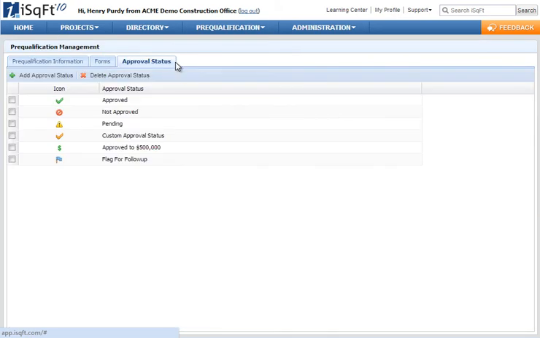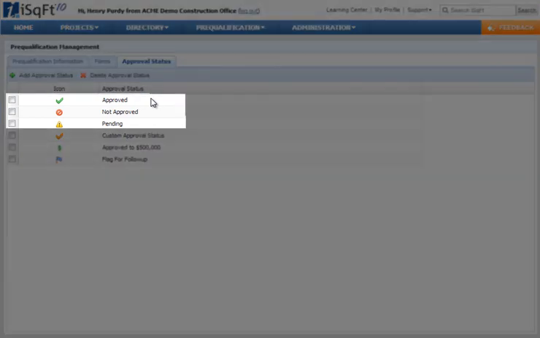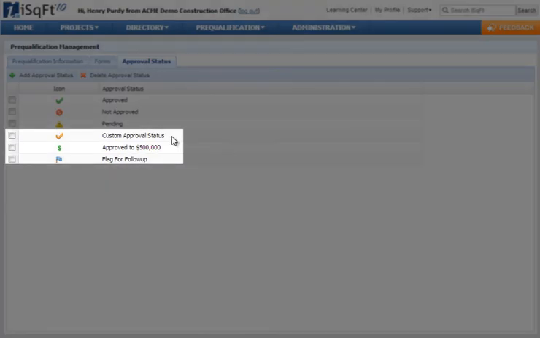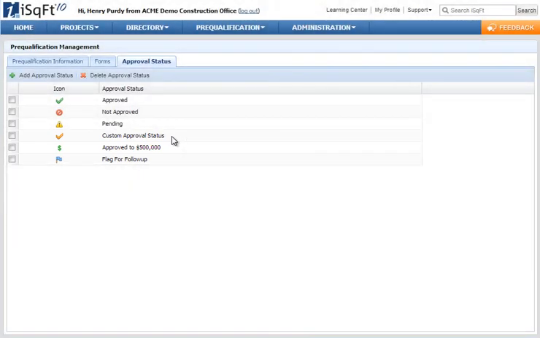Finally, here on the Approval Status tab, all pre-qualification users will have the Approved, Not Approved, and Pending statuses by default. But custom pre-qualification subscribers will have new statuses with custom text and a choice of icons. These statuses can be used at both the section and form level. For more information, be sure to watch Sending Pre-qualification Requests.